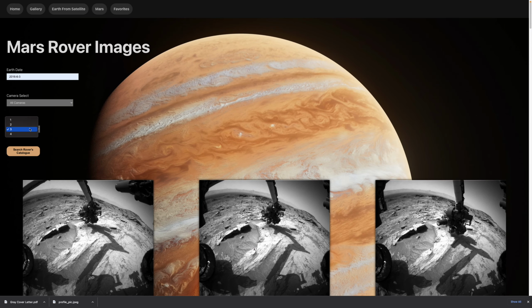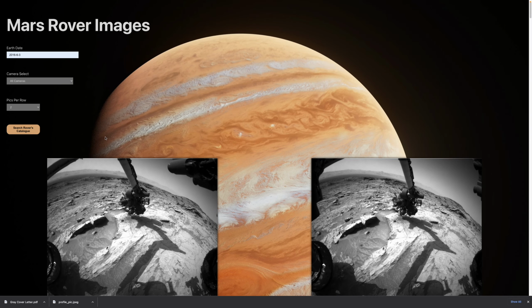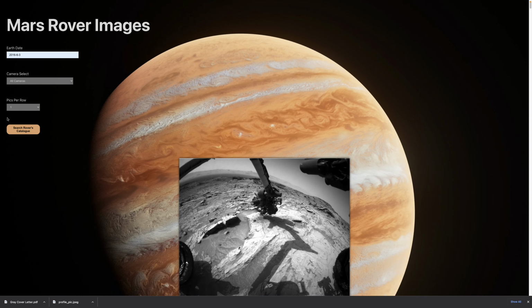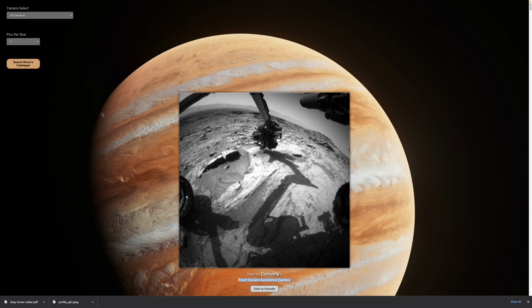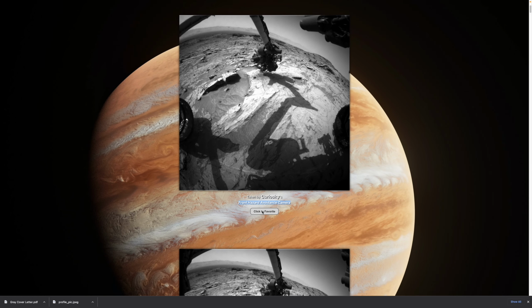Let me show you this pics per row real quick. Basically, it was an easy way for me to change the size of each image because this is in a grid format, and so I just changed the columns. So this is pictures per column, or columns in this grid. This basically interpolates to the grid columns. So this is one column, and the pictures just end up being bigger. I thought it was an easy way to implement that, since time was a factor.